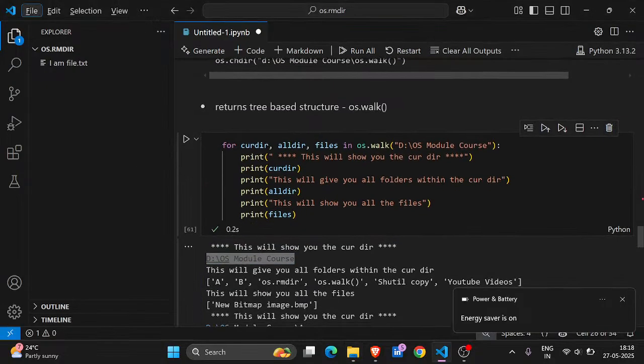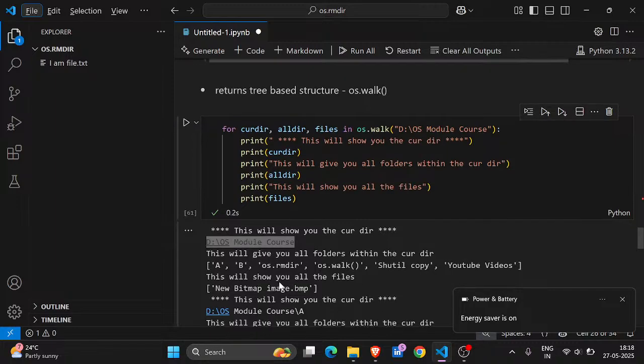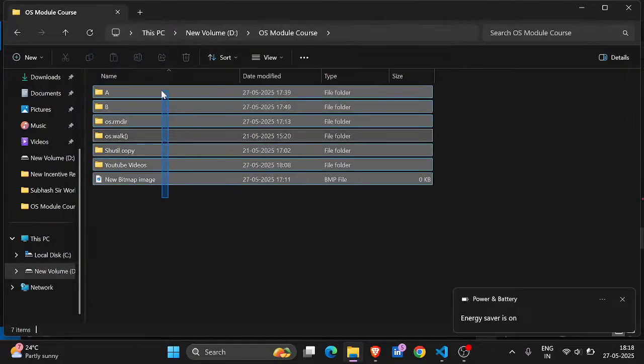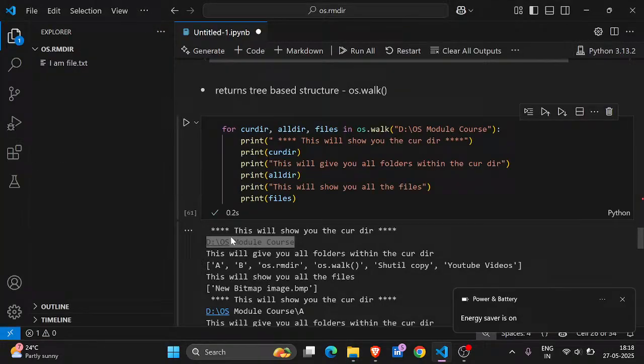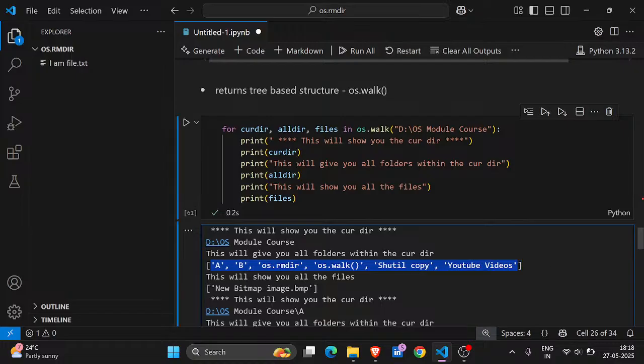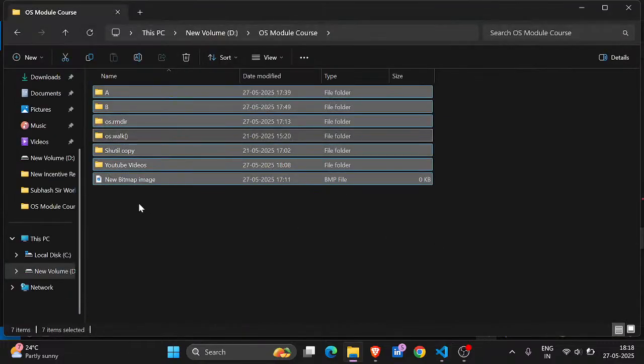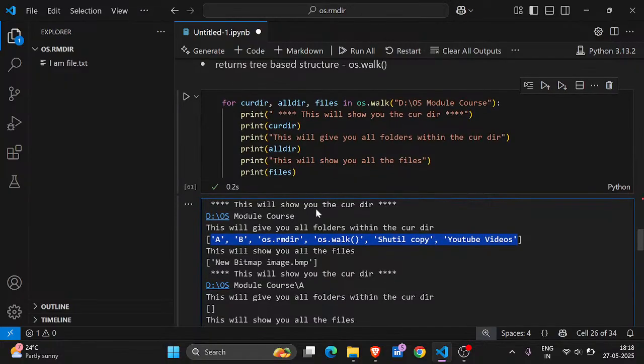Now within that directory, it will give you all the folders within that current directory. You can see what all the folders there are. So I have A, B and something like this till YouTube videos. But remember, it is giving you only folders, not the files. For files, it will give you in the files.